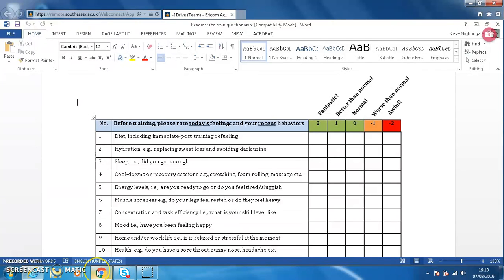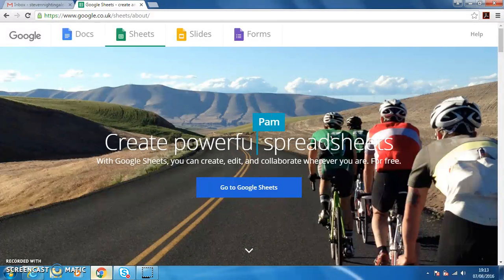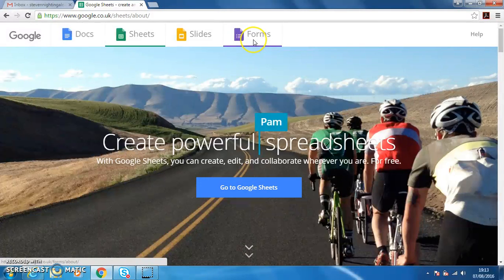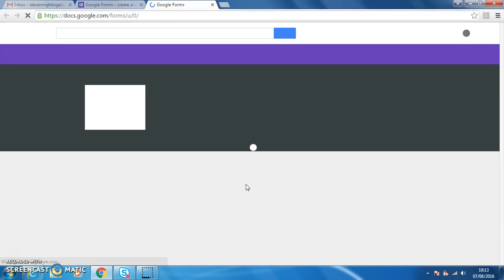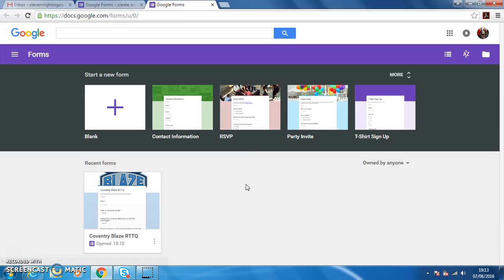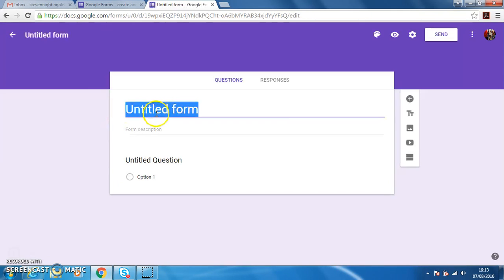So if we click over here to Google, you'll need a Gmail account. But the first thing you want to do is go into Google Forms. When this loads up, you'll see mine for the Coventry Blaze in the bottom corner, but I'm going to start from scratch from a new form, so you can follow this step by step.